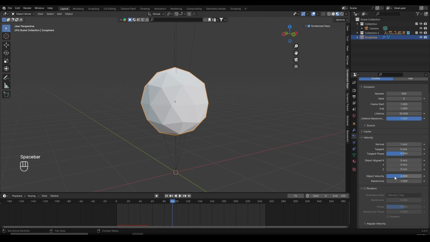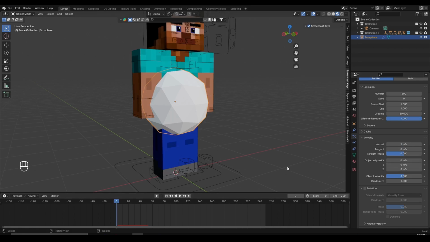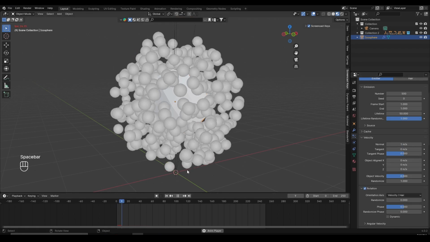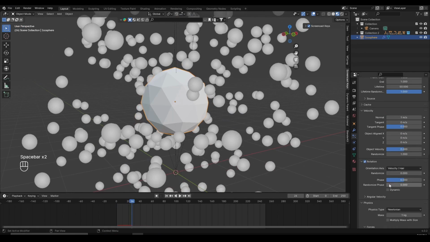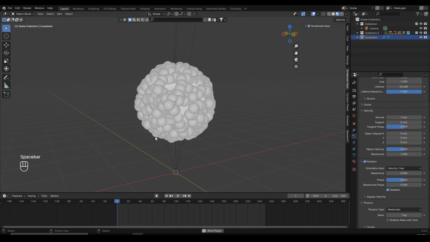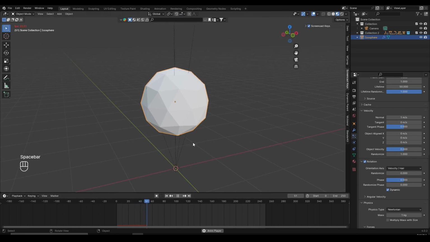We can leave these settings on default. We can also leave the normal at default. Now we can also enable rotation to make this more dynamic. We can also enable dynamic, but I'm not sure what this does. I've enabled this before, but I don't know if it makes too much difference, but we can have this enabled.